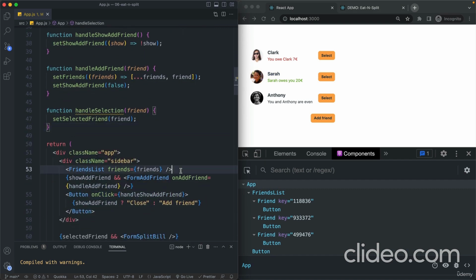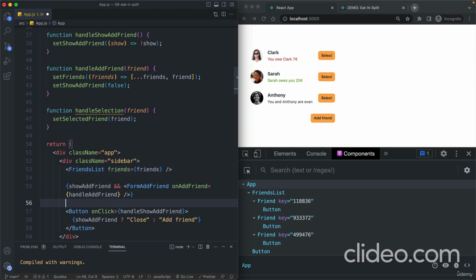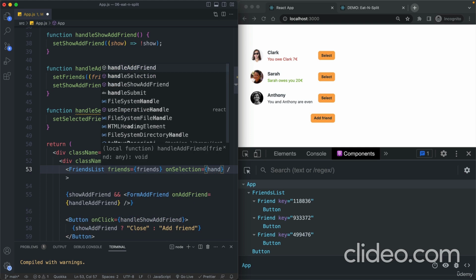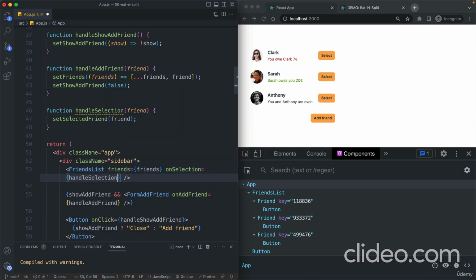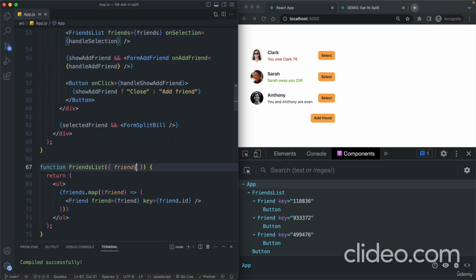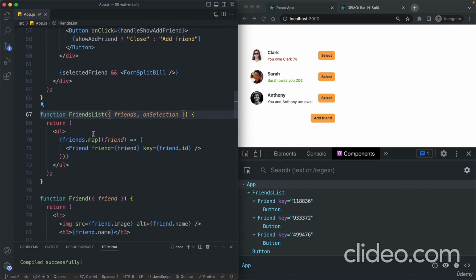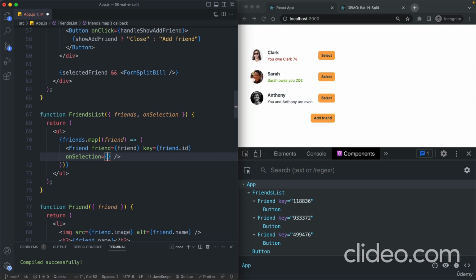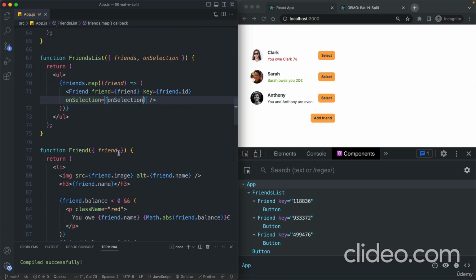And here this is getting a bit confusing. Let's just add some spacing between all of these. And so let's say onSelection will be handled with handleSelection. Okay, and now in the friends list, we need to receive that. So onSelection, but it is actually not even this component that needs this, but the friend itself. So here we can just pass it through this component by saying onSelection as a new prop, which should then be passed here into the friend.